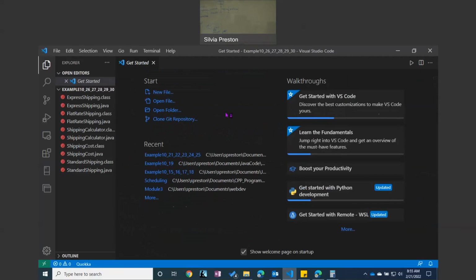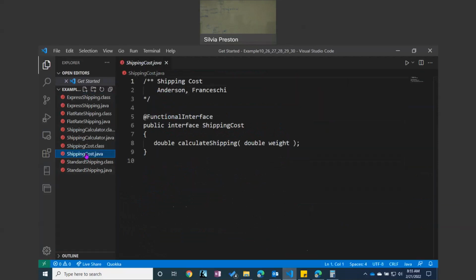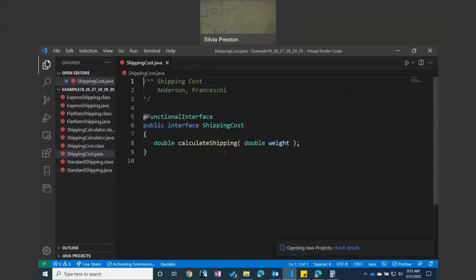All right, let's take a look at another interface. Now, this is totally separate, okay, from what we've been doing. Y'all ready? Okay. All right, so we're going to open the 10, 20 shipping cost interface. That's an interface, shipping cost. Okay? What does the shipping cost do?